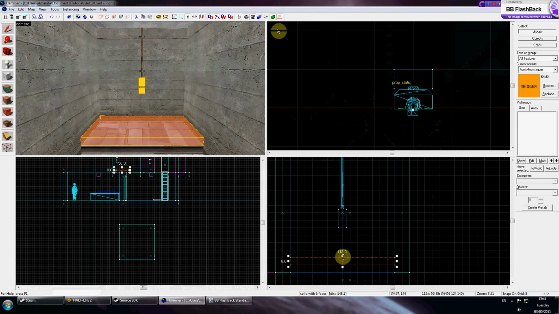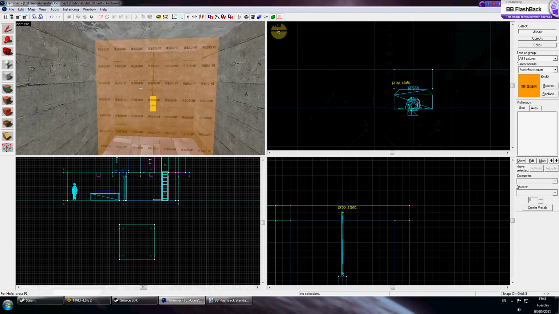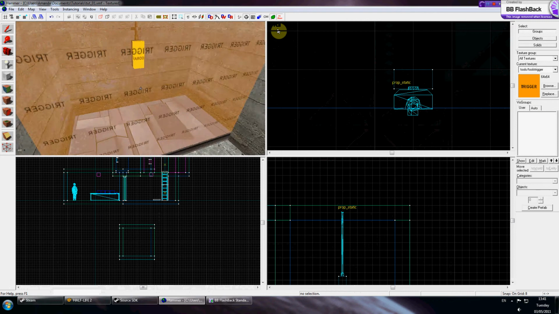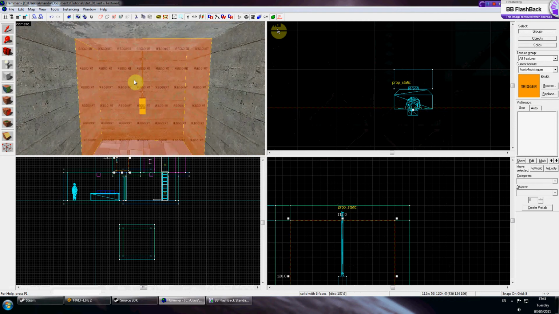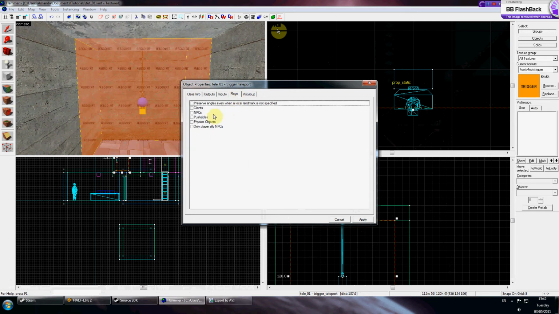And then you want to extend this to the ceiling. Now you've got the teleporting area, what you want to do is you want to hold control, press T, and then set it to trigger_teleport. Start disabled, you want yes, then you want to give it a name. I want to call it Tele01. Then you want to go flags, and then you want to click clients, so it teleports to clients.